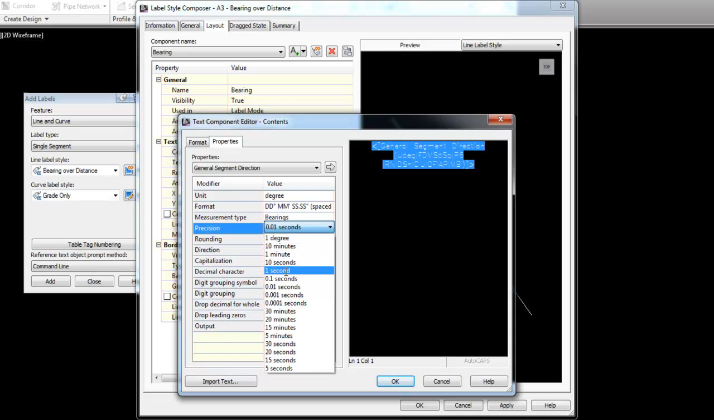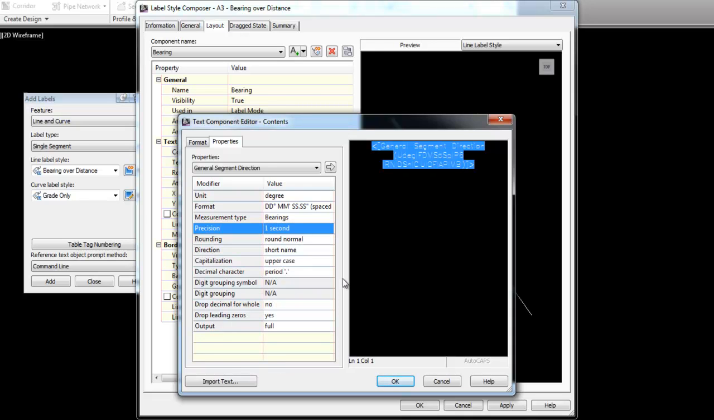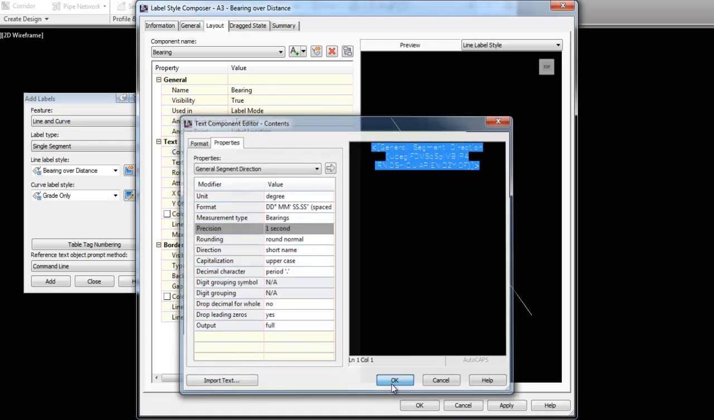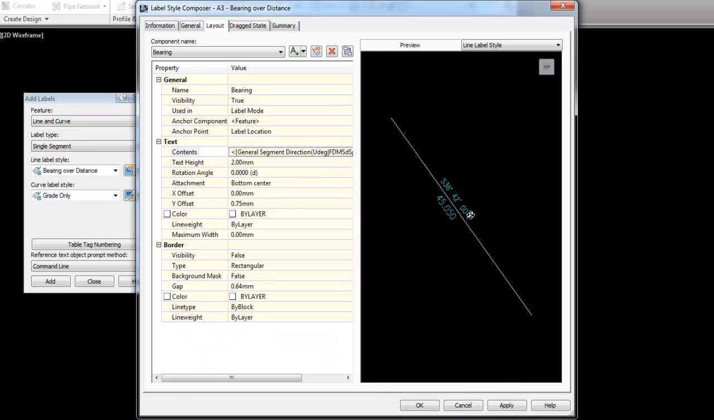We just go down to the nearest 1 second, and then in order for the changes to take effect, you have to click on this arrow to apply the changes to this area right here. Once you click on this, this will change a little bit. We can click on OK, and that will change the precision to the nearest second.